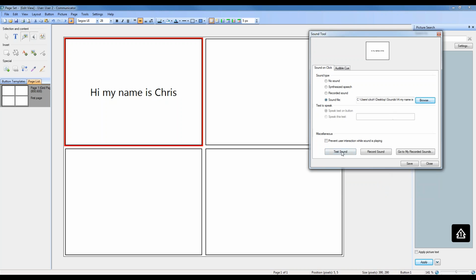Now I can test the sound if I like. "Hi, my name is Chris." I'm not sure if you could all hear that, so I'll try it again. But it does speak the file I have saved, and it sounds fine.